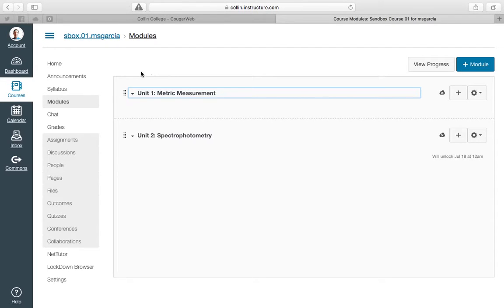Okay, so we've created our modules, and in this tutorial what I want to start talking about is adding content to these modules. So here are our modules, and you'll notice that within each of these modules we have three different buttons we can actually click.